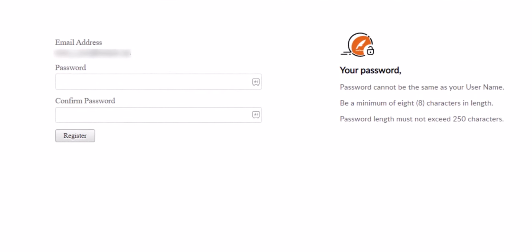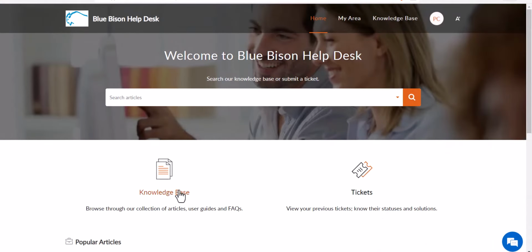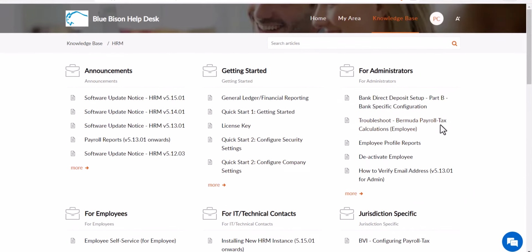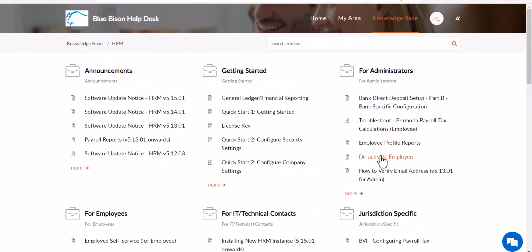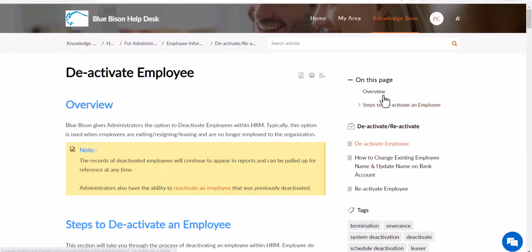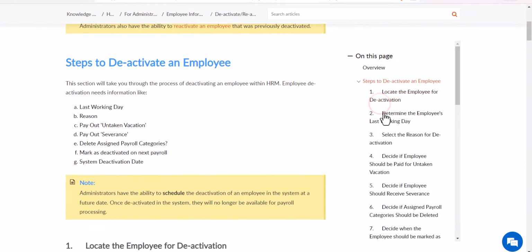On the home page, select the Knowledge Base module. There are several different categories to choose from on this screen. Click the link to view an article of your choice. You can navigate through the content by using the page anchors here.